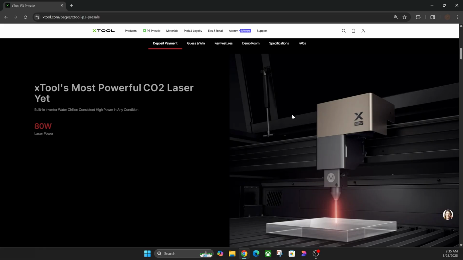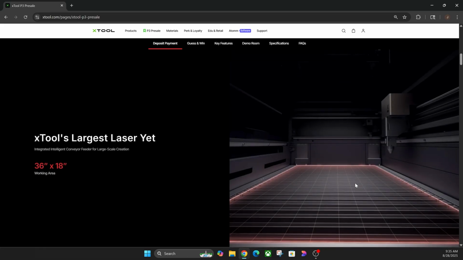So first up, this is their new laser module. It looks kind of slick. It reminds me of the S1 in a way with these modules that can swap in and out. You'll see that they have a 5-watt infrared as well later on in this little slideshow. But it is 80 watts of power. So we're going from 55 watts on their P2S to 80 watts. So this thing is an extreme power upgrade here.